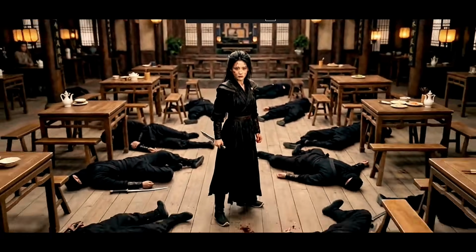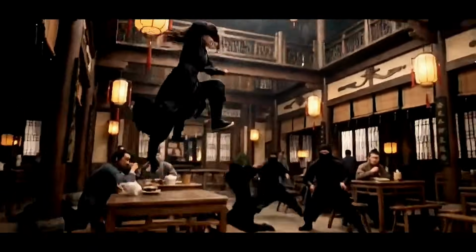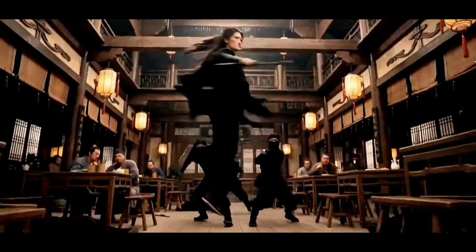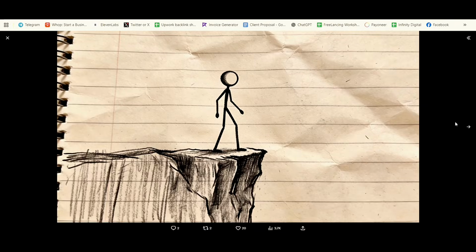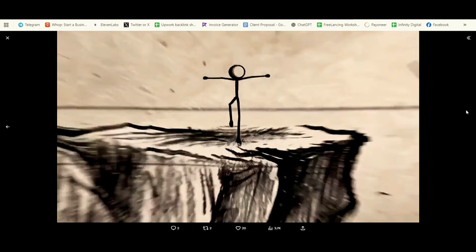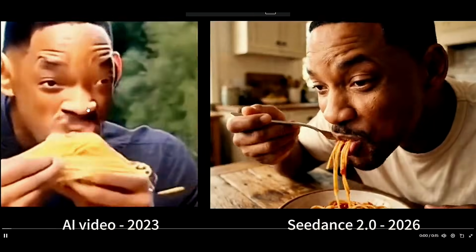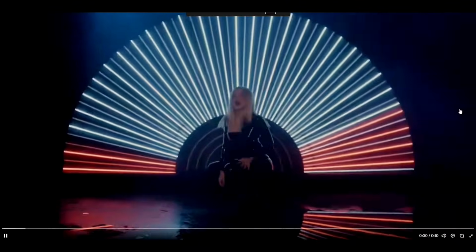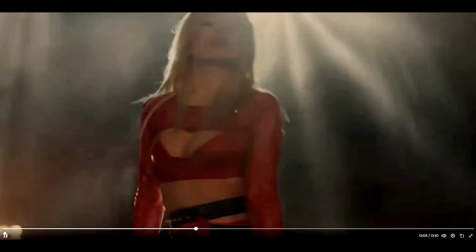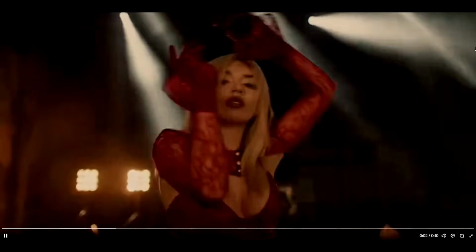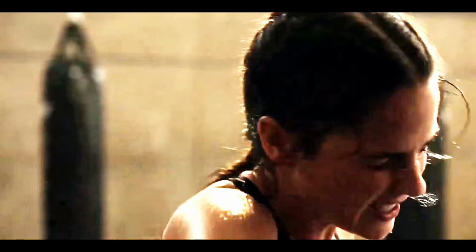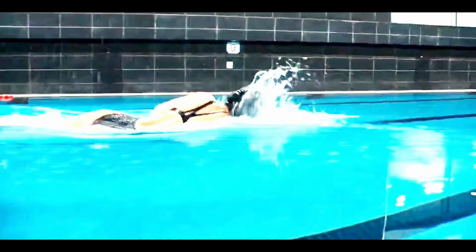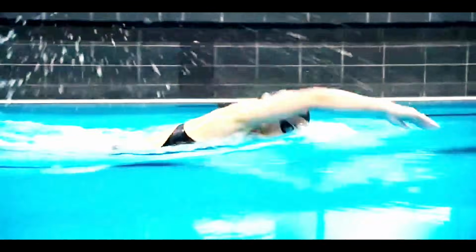a Kill Bill-style action scene including blood effects, a bullet headshot scene with visible impact, paper animation created from a simple stick sketch, a Will Smith noodle-eating style demo, dance videos with strong motion consistency. There's also a punching bag commercial where sweat and muscle movement look shockingly real, and a swimming scene that feels almost indistinguishable from real footage.